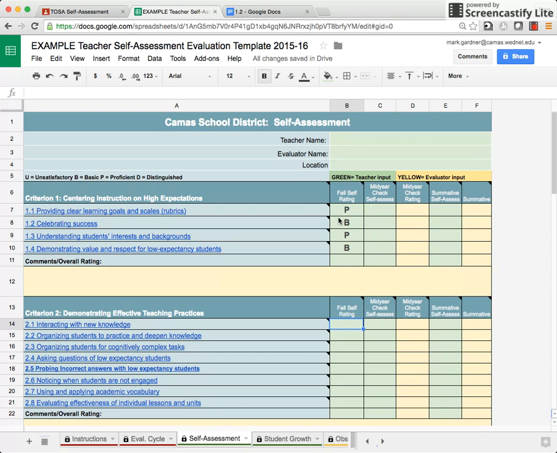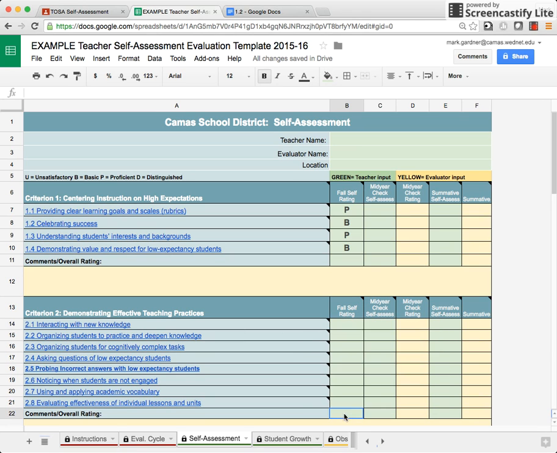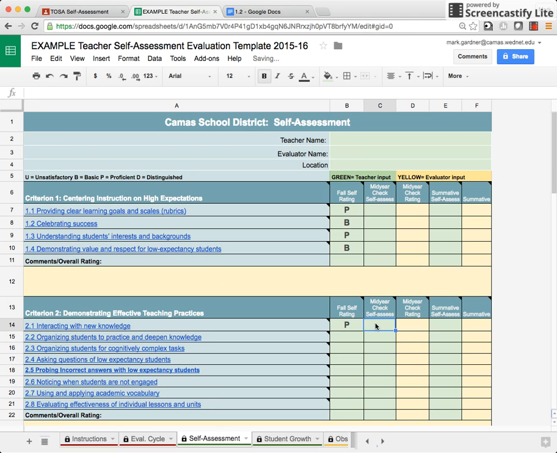What you also need to know is that at this stage of your employment and your experience with our framework, it's likely that there are things that you just don't understand very well yet, and that's okay. So it might be that you read interacting with new knowledge and think, oh, I match this information for proficiency, so I'm going to give myself a proficient. And then as you continue learning, by the mid-year check, when you self-assess again, maybe you understand the framework a little bit better and you realize, yeah, you know what? I actually am basic. And that's okay.